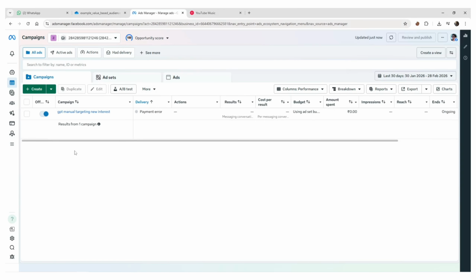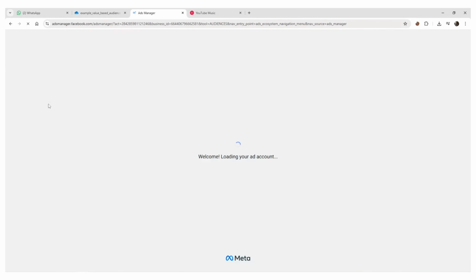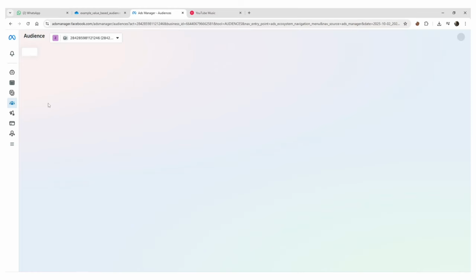First of all, open the ad manager. This is the ad manager dashboard, and from here you go to the left-hand section and select the section called audience. This video will be divided into two parts. In the first section, I will show you how to upload it, and in the second, I will show you how to use that customer list audience in a campaign to target the people.